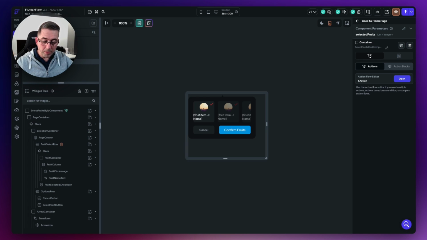So when this component loads for the first time, there's going to be no fruits selected by default. What's going to happen is we're going to tap on each of the fruits, and we're going to put that ID inside that selected fruits list. Now, if the user selects that fruit again, we're going to want to remove it from that particular list. So let's now handle that here.